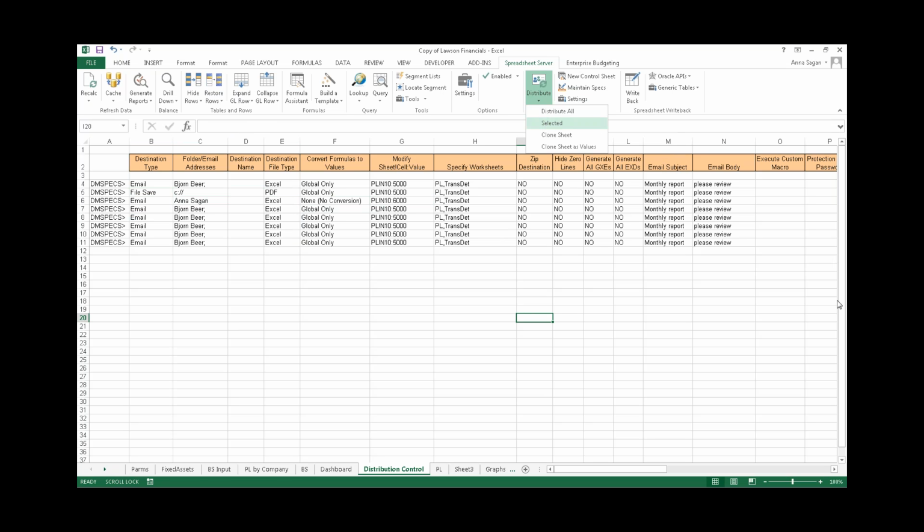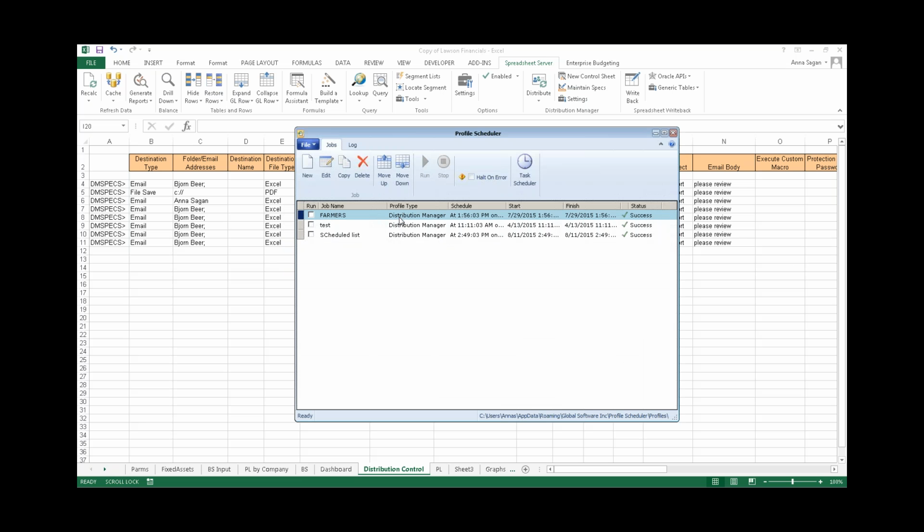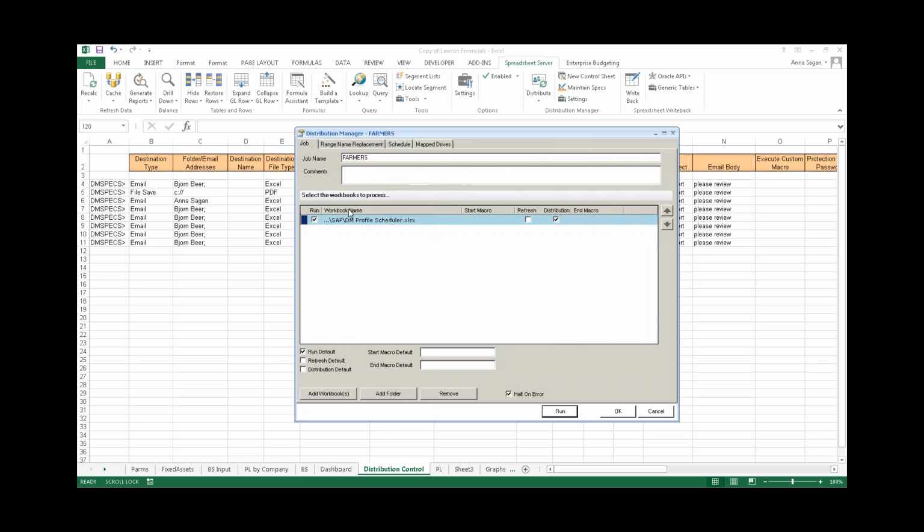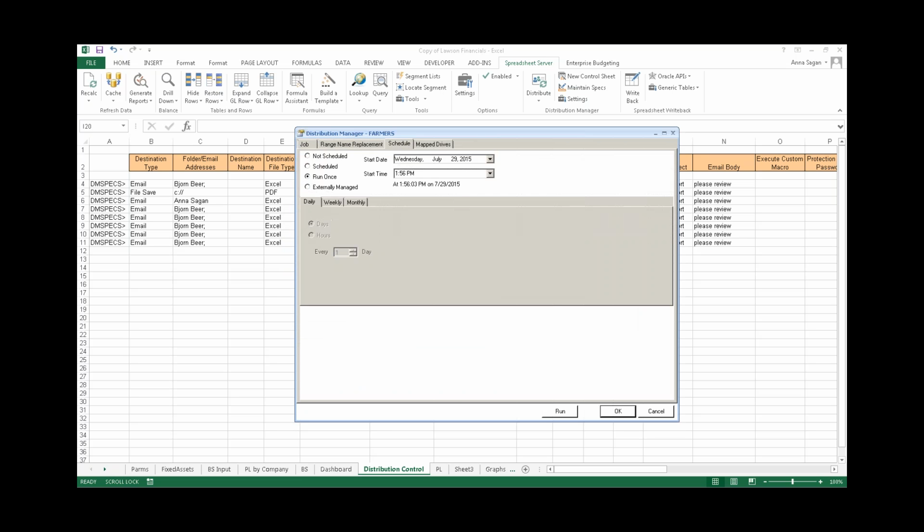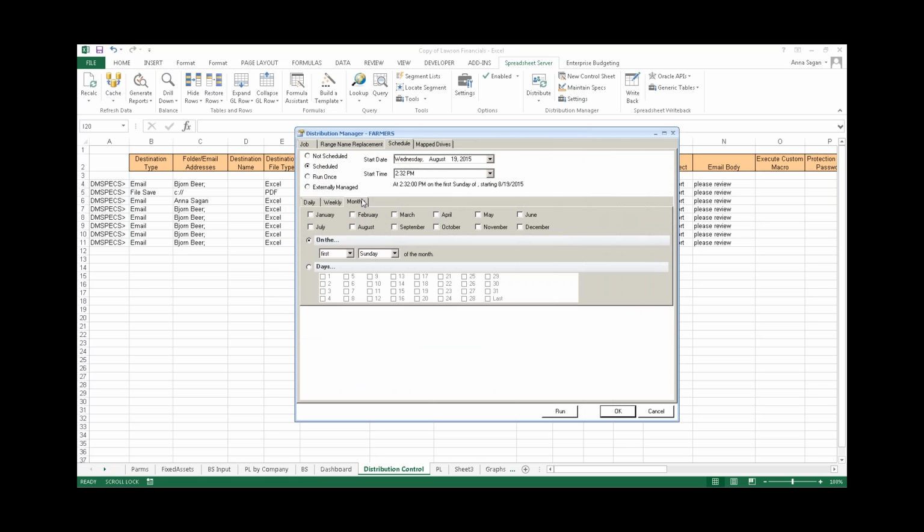But if I want an even more automated way to do the distribution, I can use our profile scheduler, which is a part of Distribution Manager. So what this does is allows me to schedule a distribution. I'm just picking a workbook and then simply telling it when I want it sent out. So I'm picking a date and a time, and it will automatically send this list out for me.